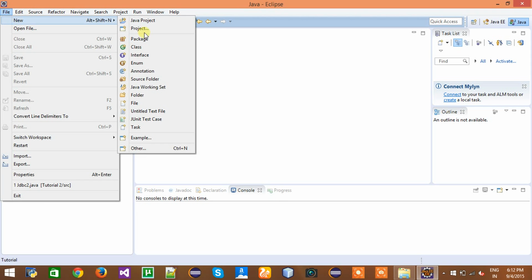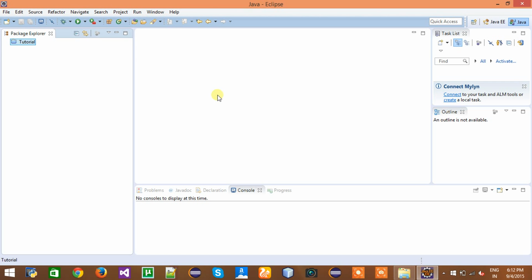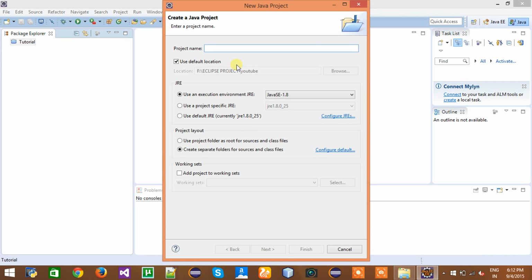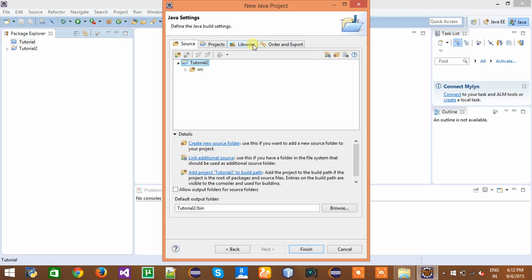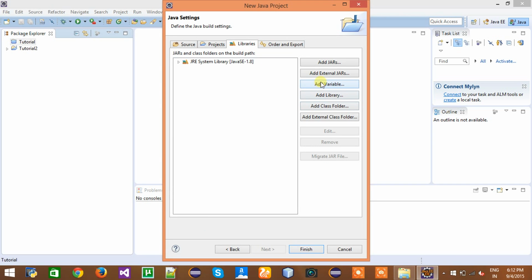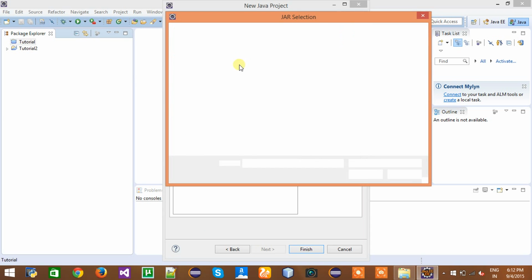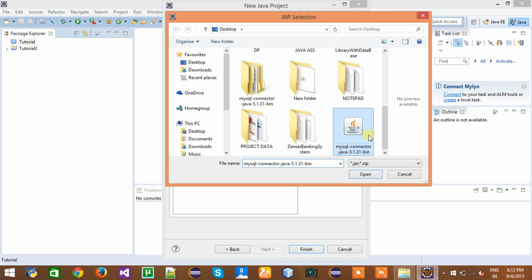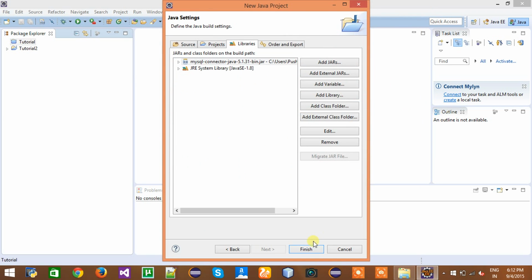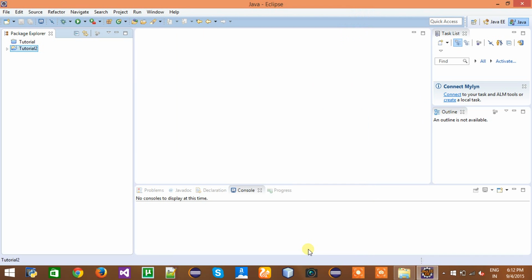Create a new project, that is a Java project. Our project name is tutorial 2. Add an external jar file, that is our MySQL database connector, and finish. Here the referenced libraries are added, that is the MySQL database connector.